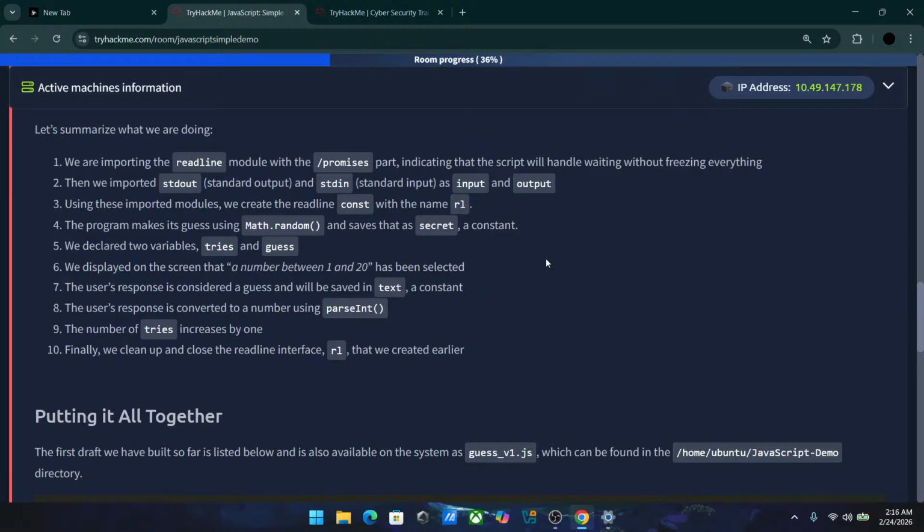The program makes a guess using Math.random and saves it as a secret constant. We declare two variables, tries and guess. We display on the screen that a number between 1 to 20 has been selected. The user's response is considered a guess and will be saved in text, a constant.